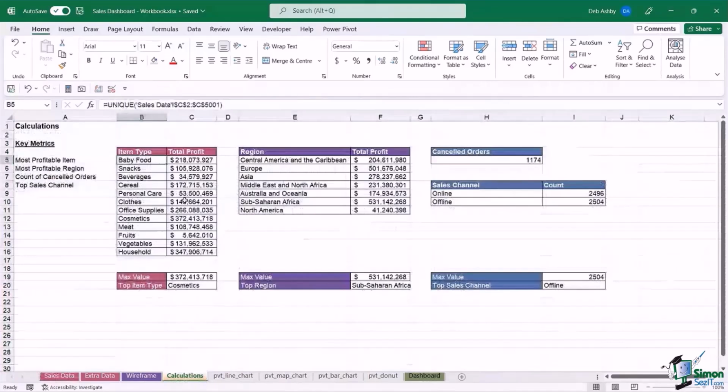So I just have a long list of those, and I want to find out the total profit for each of these item types. Once again, if you take a look in the formula bar, I've done a SUMIF calculation. And SUMIF is one of my favorite formulas. It basically allows you to sum together values based off of a condition. So this SUMIF has basically said, look at the sales data worksheet and add together the profit whenever the item type is baby food, snacks, beverages, so on and so forth. So it's summing with a condition.